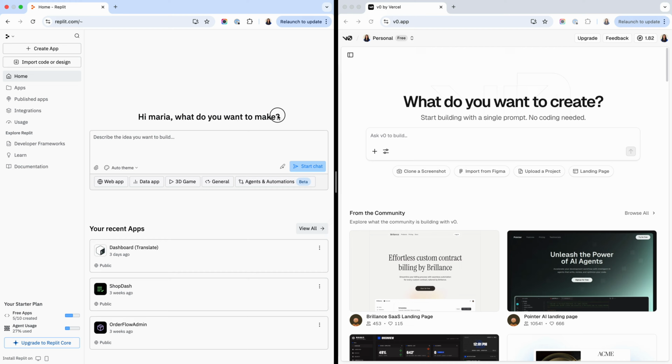Replit versus V0, which one is better? In the last few months, I have been creating many apps for my personal use case. I also tried many examples of rapid prototyping using both these tools. So in this video, I'll give you a comparison of 5 key features for both Replit and V0.